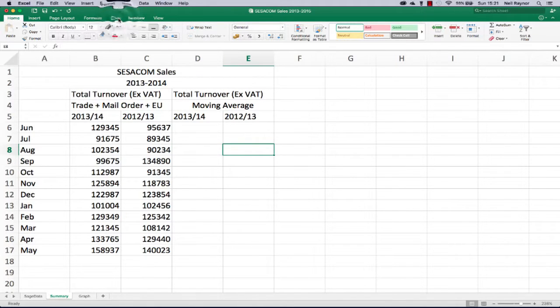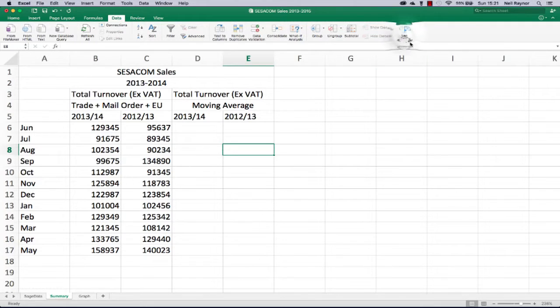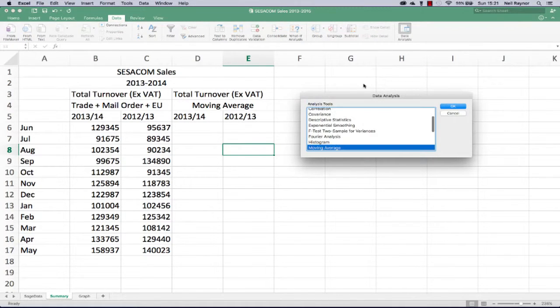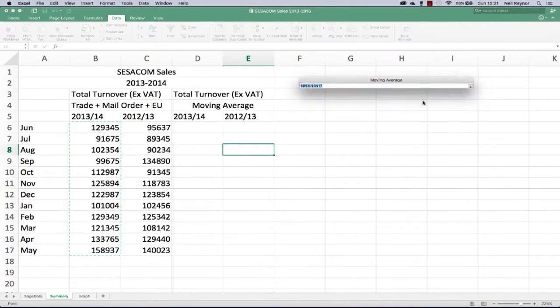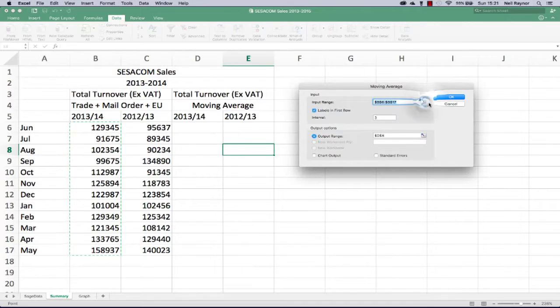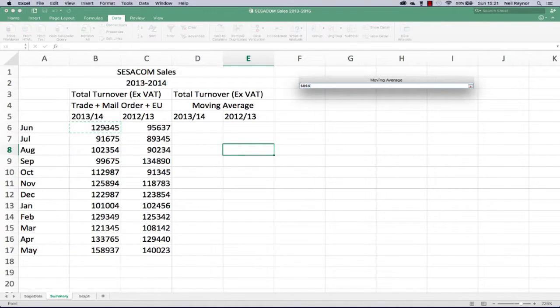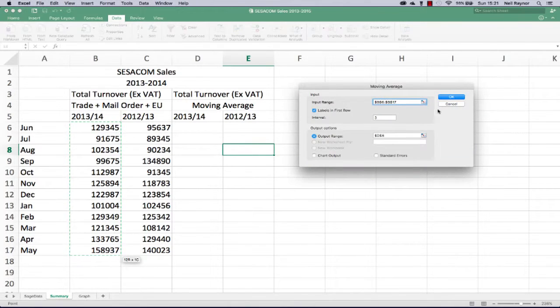To do that, I'm going to go to the Data tab, click on Data Analysis, hit the M key to move down to Moving Averages, and select it. I'm then going to click on that button, that one there, to go and select the data that I want a floating average of. I need to state that I'm not using any labels. So I uncheck that because I haven't selected the 2013-14 box.